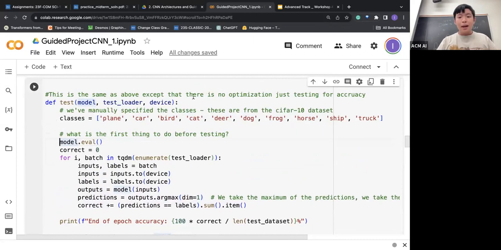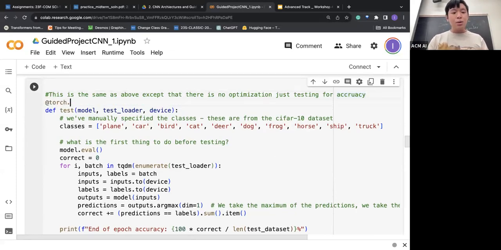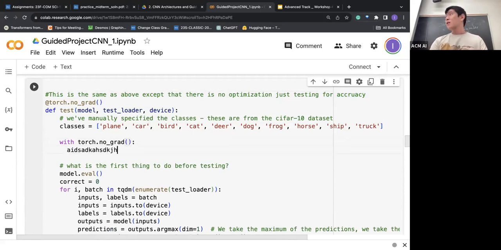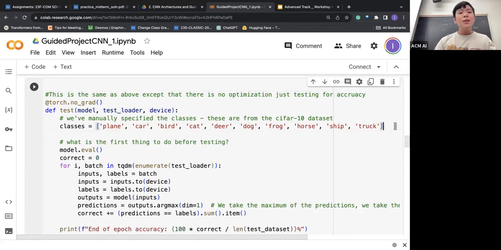So that's very important. And one thing that you can do to make sure the model isn't calculating gradients while you're testing, because when you're testing you're not actually going to train the model, is you can use a function decorator like this, torch.no_grad. Or you can do something like with torch.no_grad, and then any operation you do in here will not be tracked by backpropagation. Basically what this does is it just tells PyTorch, hey, stop tracking the gradients.